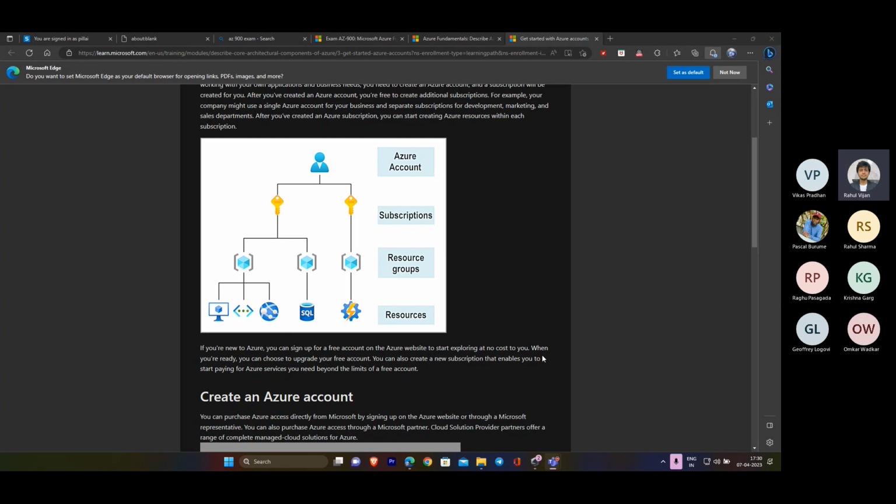So a developer should not have access to the budget parts. Similarly, the person handling the budgets and sales would not have access to the development part and deployment part. So these things have to be planned properly based on this hierarchy.